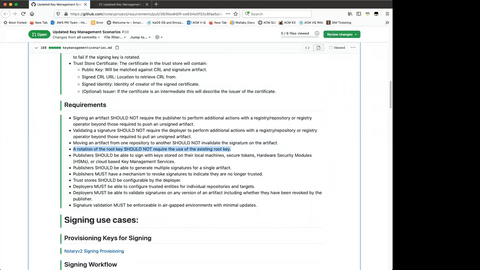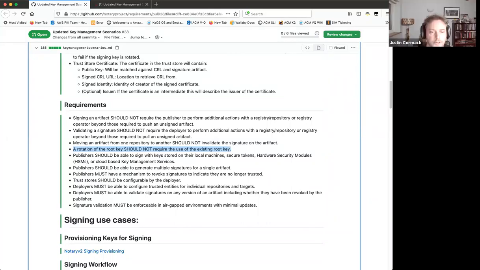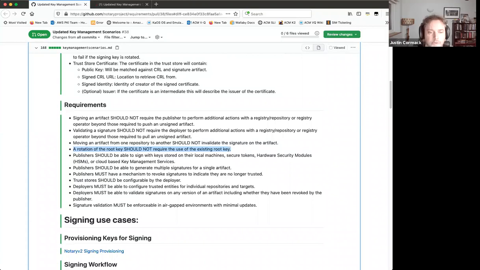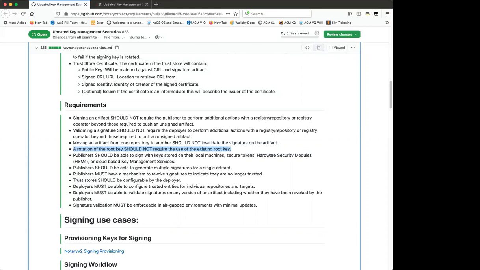Sorry, go ahead. It's actually confusing what the wording is trying to rule out. So, Niaz, are you trying to say it should be possible for there to be a rotation without the use of the existing root key? Or are you trying to say you must not trust a rotation that does use the existing root key? Because those are kind of different things. I think it's the first, where the rotation should not require the current root key. Okay, but so you're not ruling out in-band key rotation. I actually think I should.